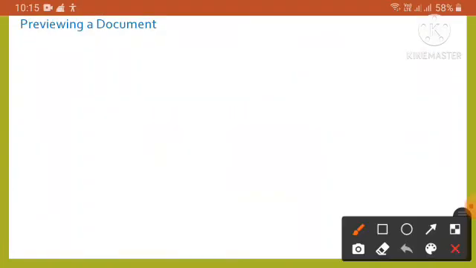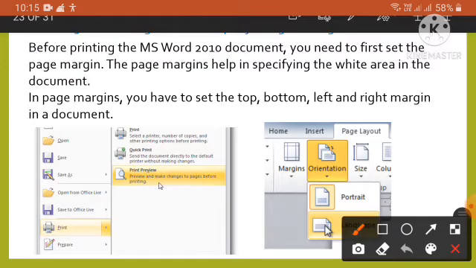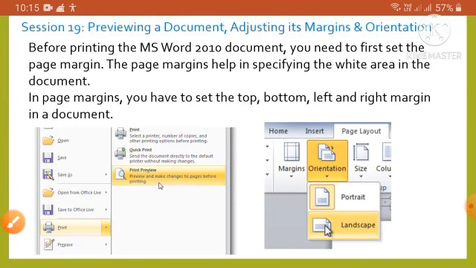Next one is previewing document. Previewing a document allows us to visualize the document in its printable format before actually executing the print command. To preview a document we need to first click the file tab, then select the print option, and then the print related options are visible in the backstage view here. In the right pane the preview of the document is displayed.